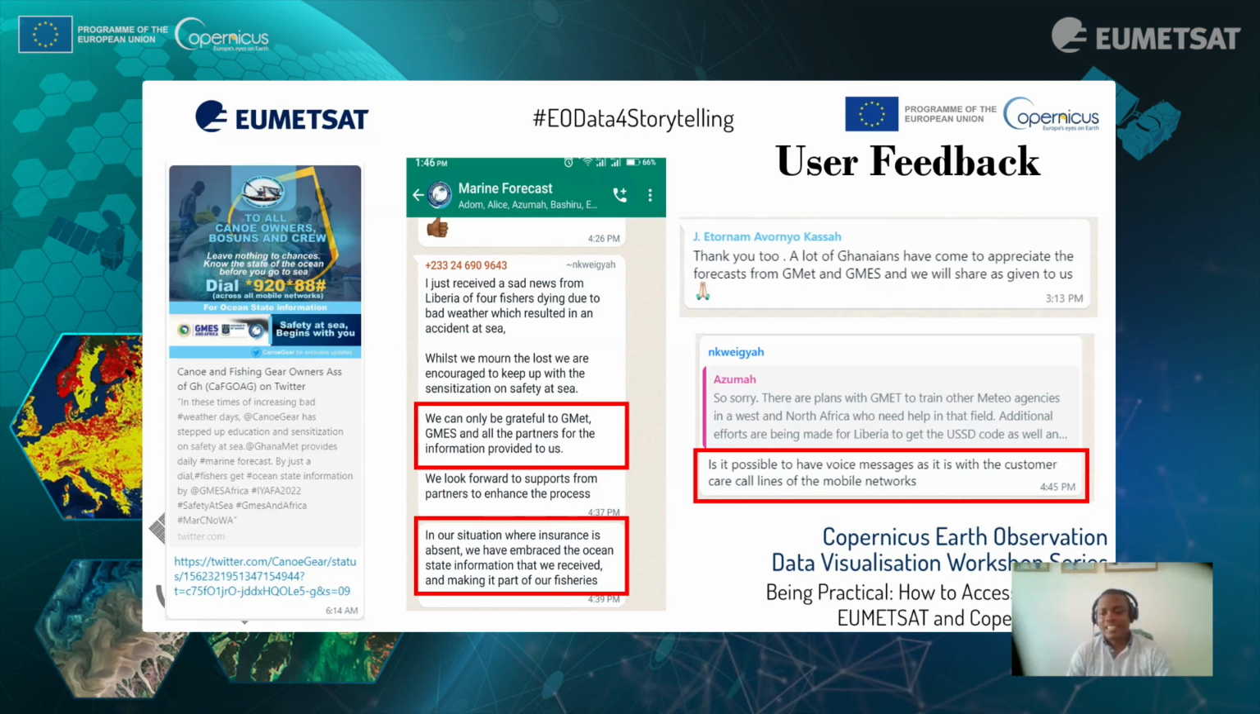So we've had countless amounts of feedback indicating the consequences of people not heeding the warnings or the alerts that had been sent to them as a result of the service. And we have an example over here where an alert was sent in Liberia, but unfortunately, maybe they didn't get the information ahead of time. So there were 4 fishermen who lost their lives as a result of this. So we're trying as much as possible to get feedback and also use it to improve the service.